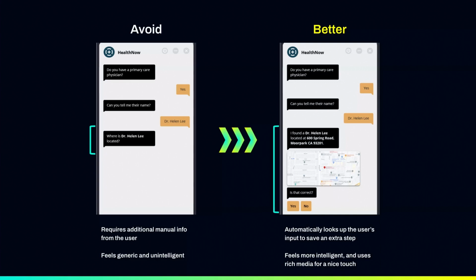So on the right, what we've done is we're pulling in the name of the healthcare provider that the user provided, and we can look up to see if we can find Dr. Helen Lee already on record. So rather than putting the onus on the user to get an address, we're pulling it up, we're displaying it, we're saying, hey, this is what I found. Can you confirm this is right? So it's much less friction for the user. Again, just a much more intelligent solution. And to boot, some extra credit, we can even incorporate rich media, showing the map on there just for some extra delight factor in the overall experience.